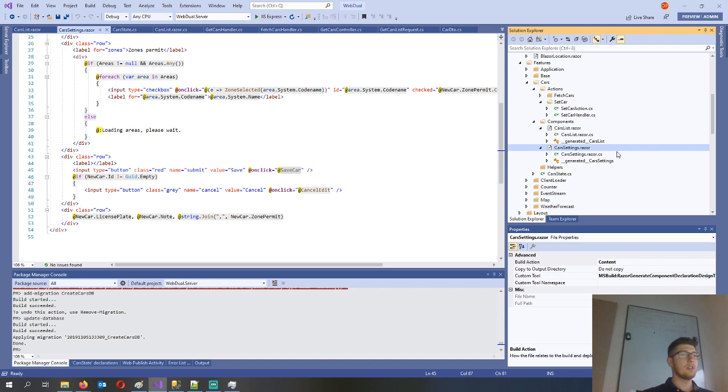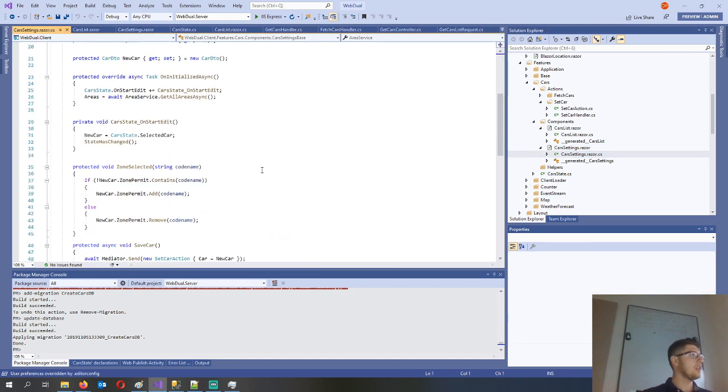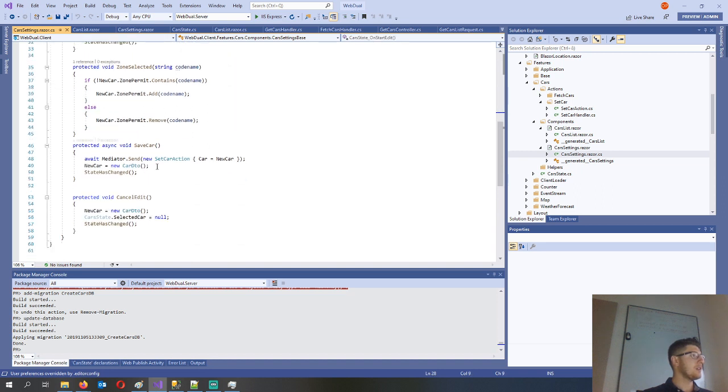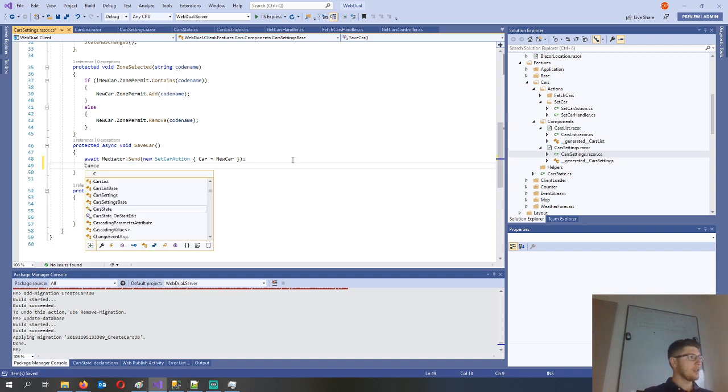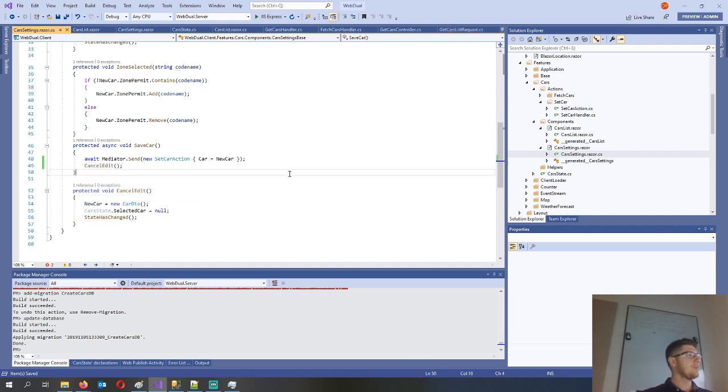Let me check once again the car settings, if that will work well. And start edit. I think this is fine. This should be also fine. What I need to do here is I will also need to clear the selected car. So once we save the car, we're gonna clear the selected one. That should be fine. Or what we can actually do is cancel edit to save some code.